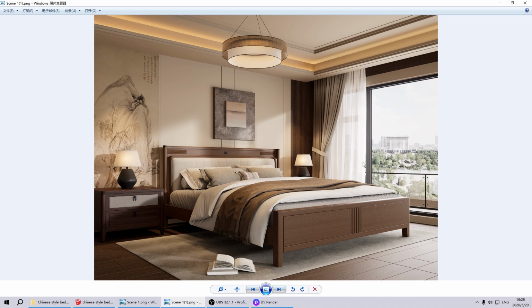It's a little dark. You can increase the exposure in D5. Also, you can fine-tune the materials and the lights.